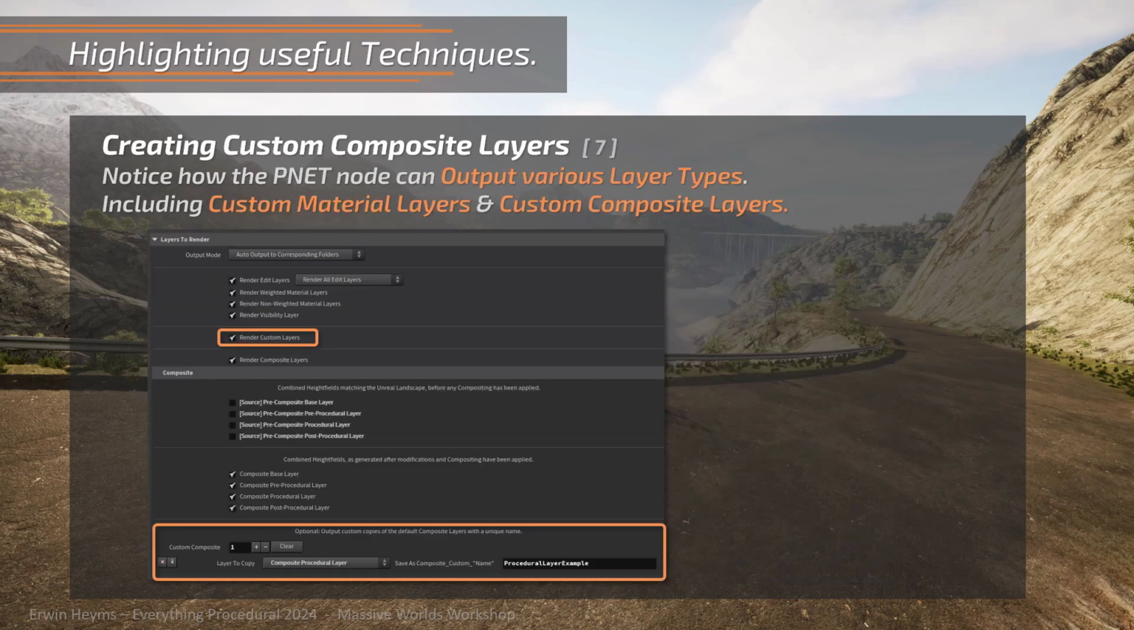Now, next to the layers that Unreal needs, such as the edit layers and the material layers, we can also output our own custom layers, as well as custom composite layers. Now, custom layers are layers that aren't present in the Unreal landscape, but we can create those if we need to, which can be useful to store various types of information for other Houdini tools to use in the landscape format. Next to that, we can output composite data, which is basically a composite of the various edit layers at different stages, based on whatever our tools need, right?